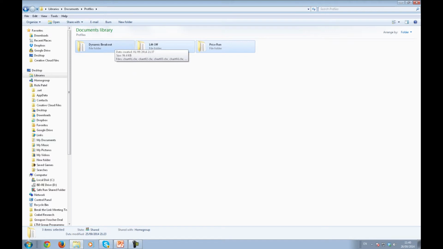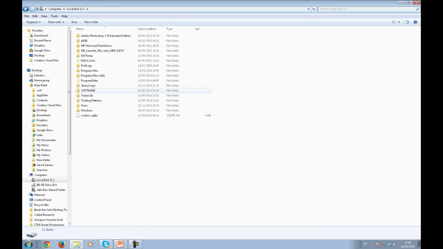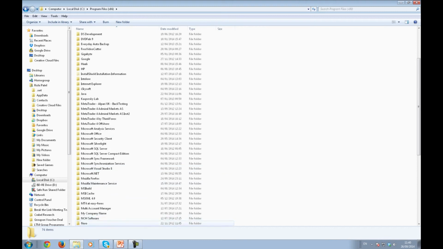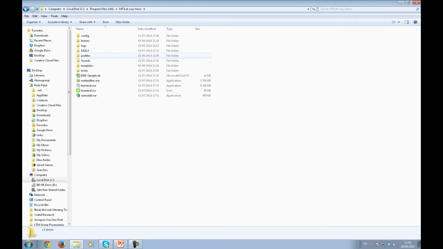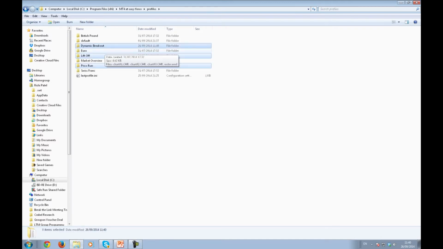And then what I'm going to do is shift it across to the Program Files folder, and inside Program Files you've got MT4 at Easy Forex. MT4 at Easy Forex is where you want to go, and inside there's another folder called Profiles, so you can just open that one up, and all you do is right click, paste the profiles, and that is ready to go.